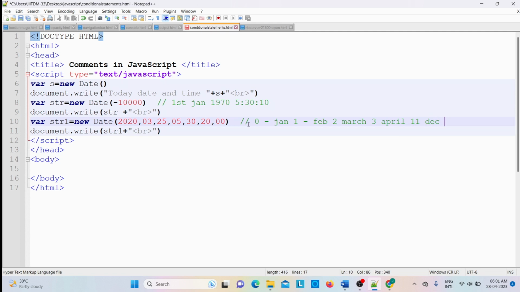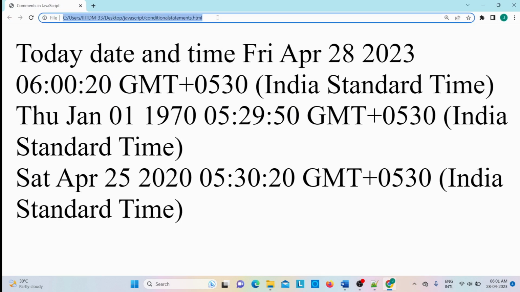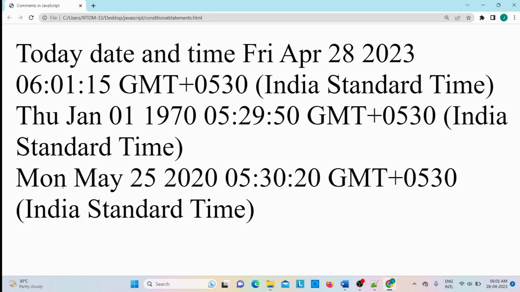So generally we have 12 months. It will start from 0 and it will go up to 11. If I provide 04, then it will consider it as May. If you want to observe, let me save this one, refresh it. Then you can see the output. Monday, 2020, May 25th, 5 hours 30 minutes 20 seconds.